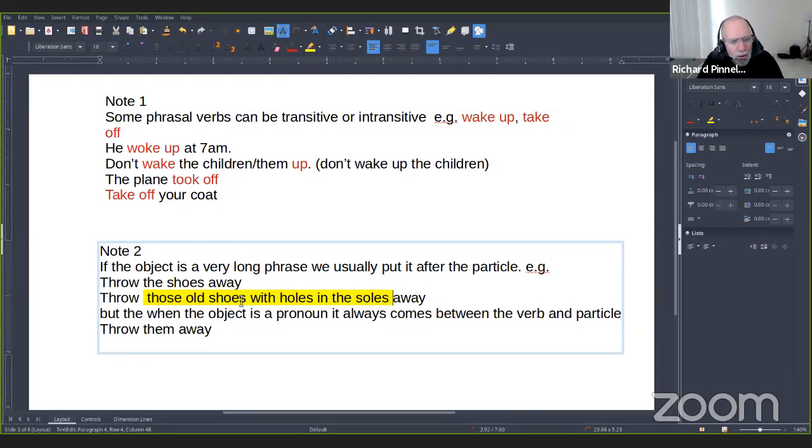It is possible, but normally if the object is very long like that, it's better to put it at the end. You know, if it's more than 3 or 4 words, it's better to put it at the end. But when the object is a pronoun, it always comes between the verb and the particle. Throw them away. Throw the shoes away. Throw away those old shoes with holes in the soles. Throw them away. Good.